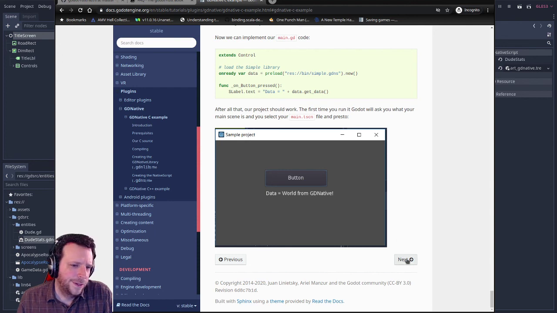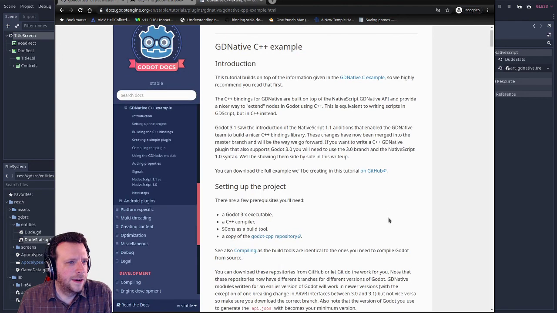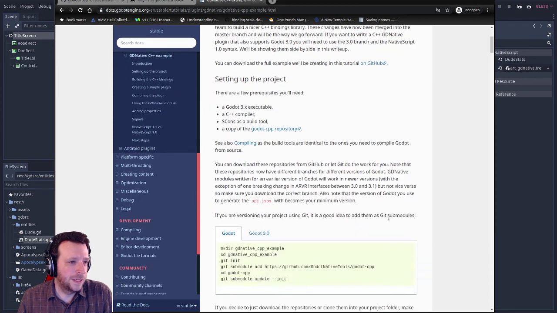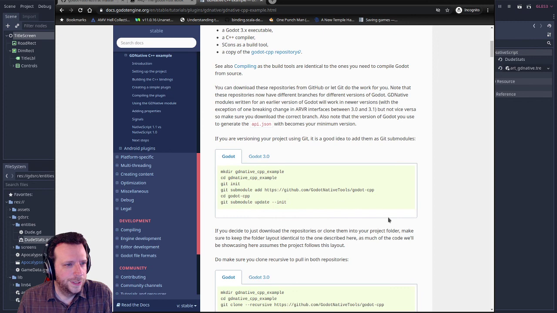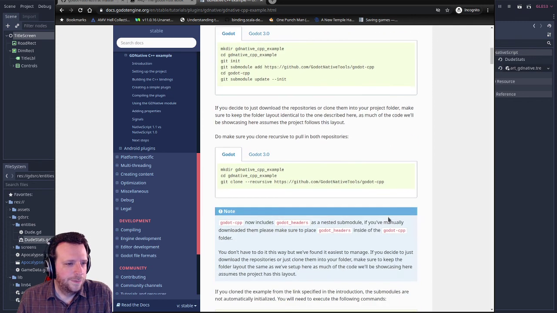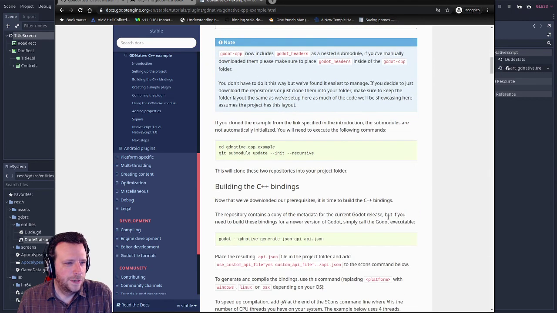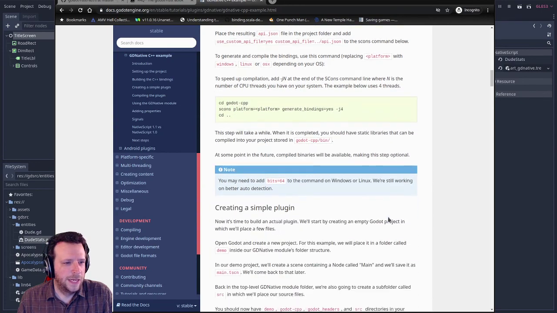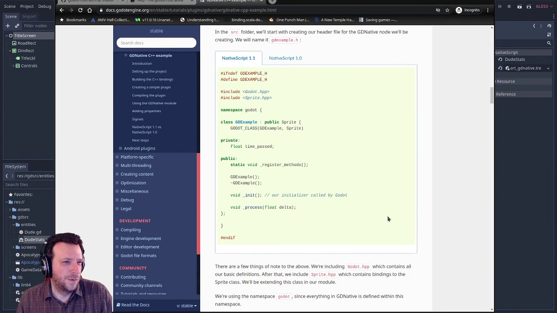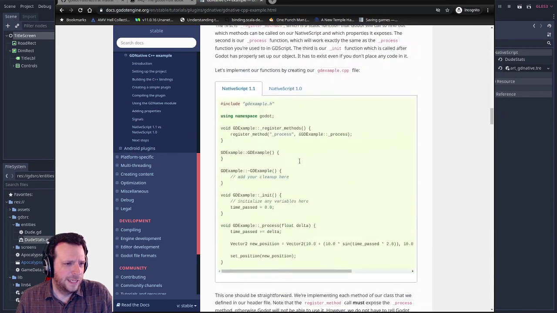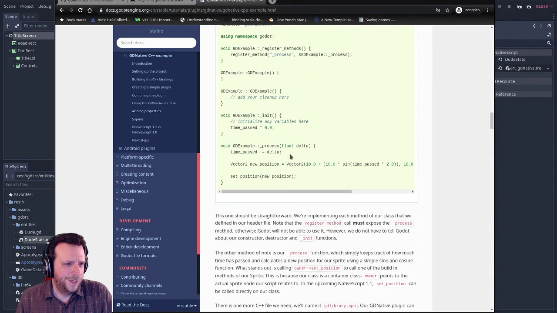Let's take a look now at their GDNative C++ example. Let's see if they get us anywhere good. Yep. Submodules, GDNatives, etc. Looks good. Build the bindings. Creating a simple plugin. So we got NativeScript 1.1. Like, sure. Alright. So, yeah, we can do some C++ things. Do some examples here with some nits and things.